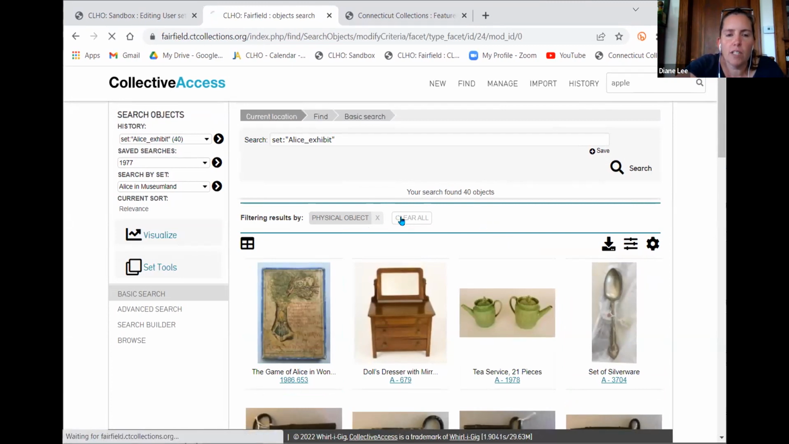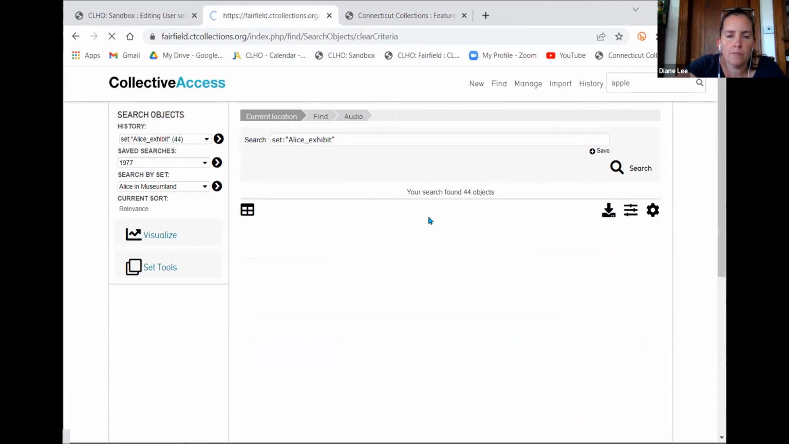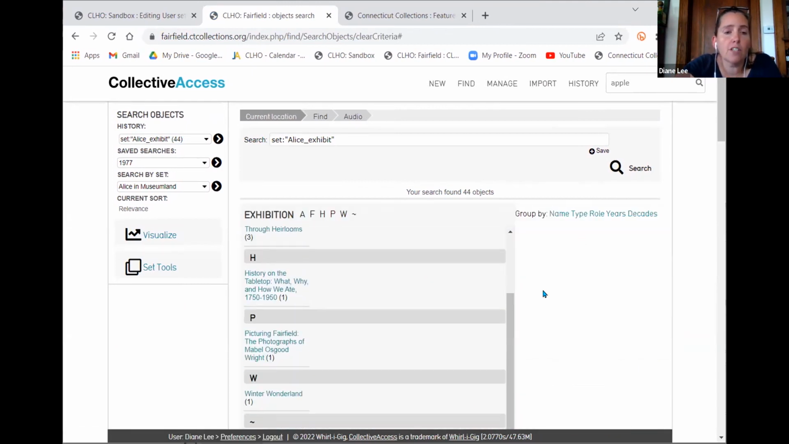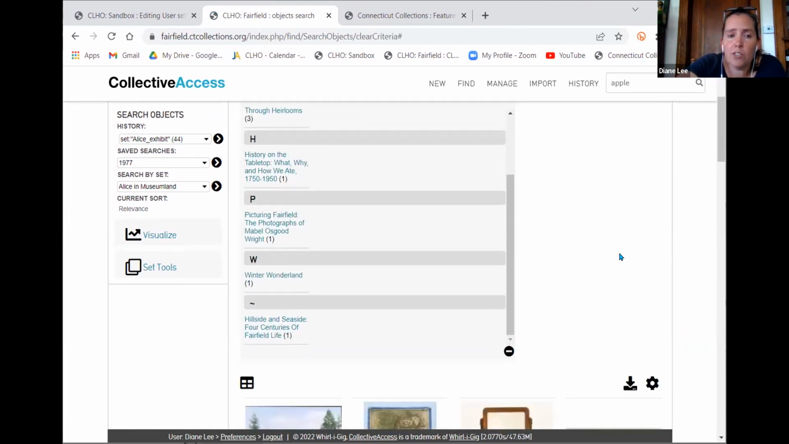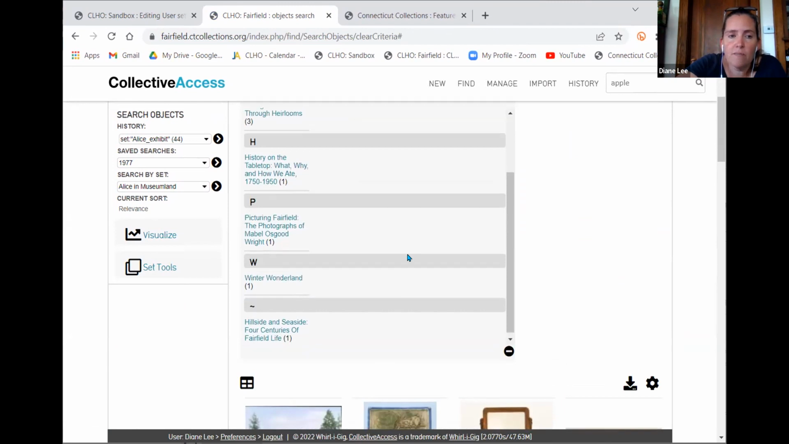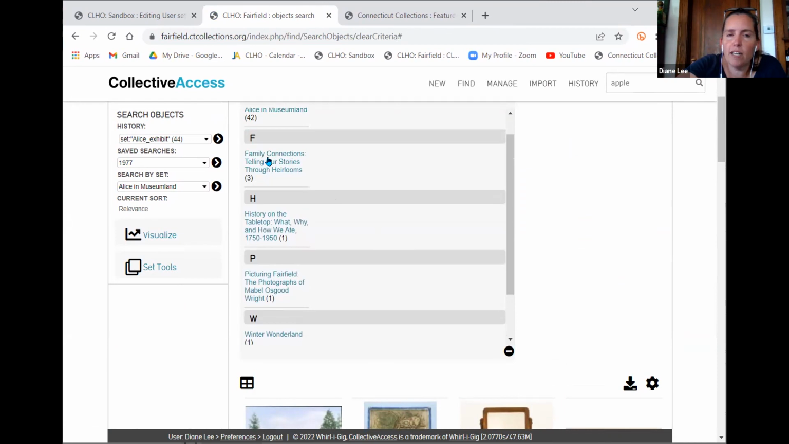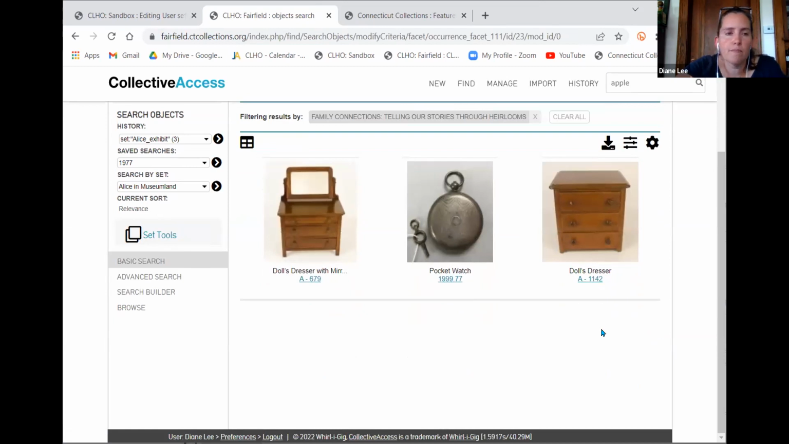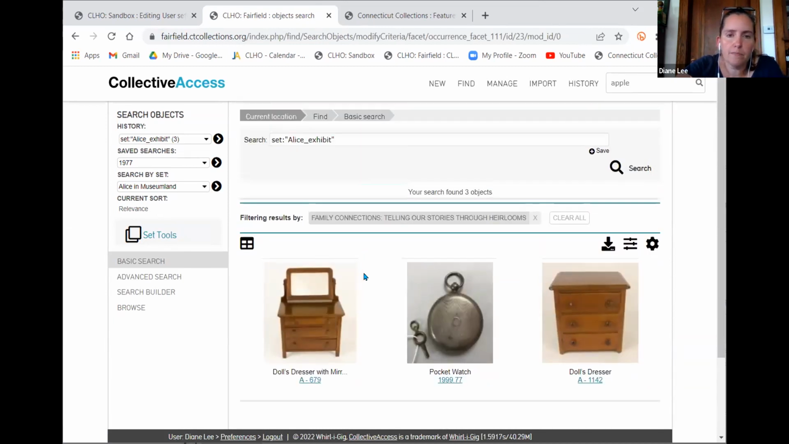You can clear all from here, and it gets you back to what you had. And you can filter by exhibition. I'm guessing there's just one. Oh no, okay, so some of these objects were in other exhibitions as well. So we want to say, wait, what was also in Family Connections Telling Our Stories? There are 3 objects in that. Oh, these 3, okay, that's cool. Which is kind of fun.